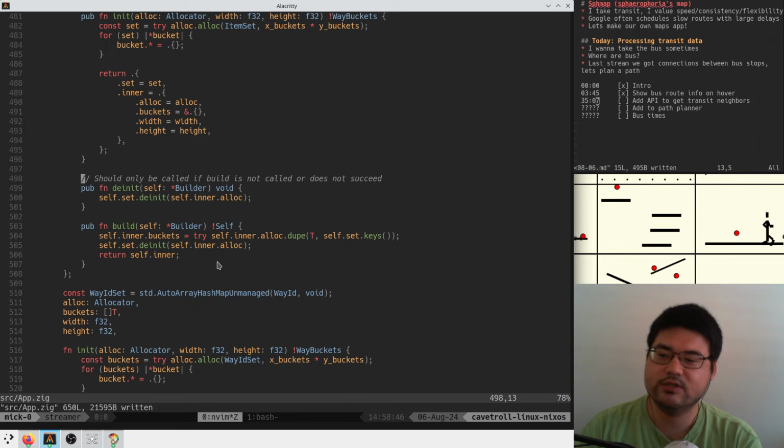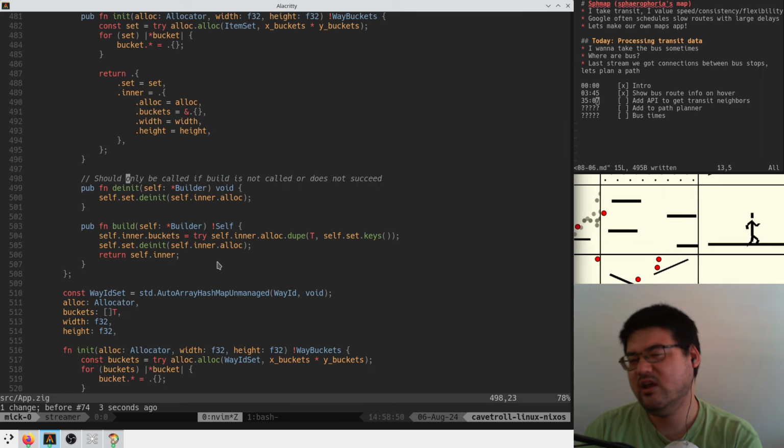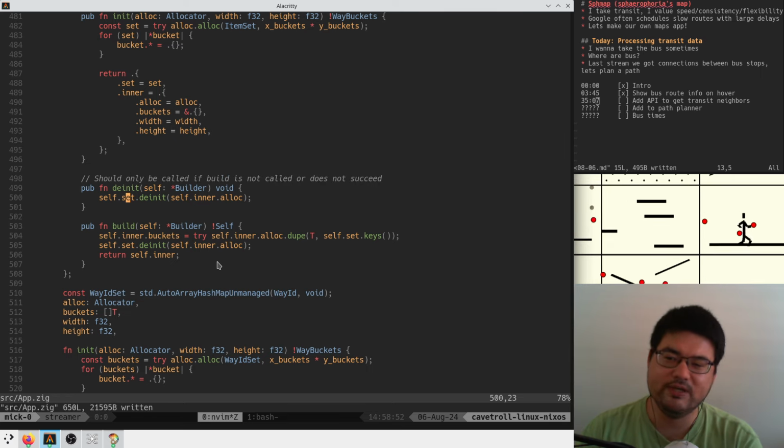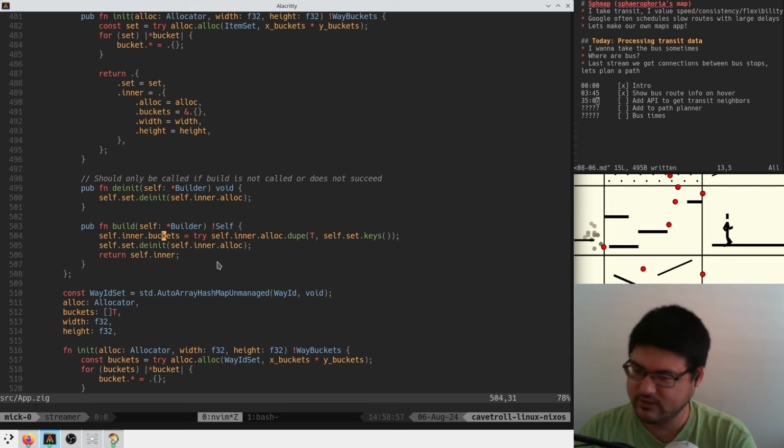I guess in this case, we can say that this can be called. I would like to leave the ability open to have stuff in here that is unsafe to deinit. So I'm just going to say it should only be called on deinit, and we'll do this here.